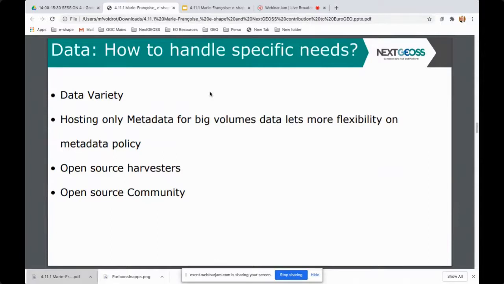None of the data types are perfect. And it's by mixing them that you get a more critical view and more insights into the information which is inside the data. Then NextGEOSS only hosts metadata. And this could be seen as a limitation when other platforms provide the data, and that's right. It can be an asset in certain situations for the platform providing the data, but providing only the metadata for big volumes of data leaves more flexibility on the metadata policy.